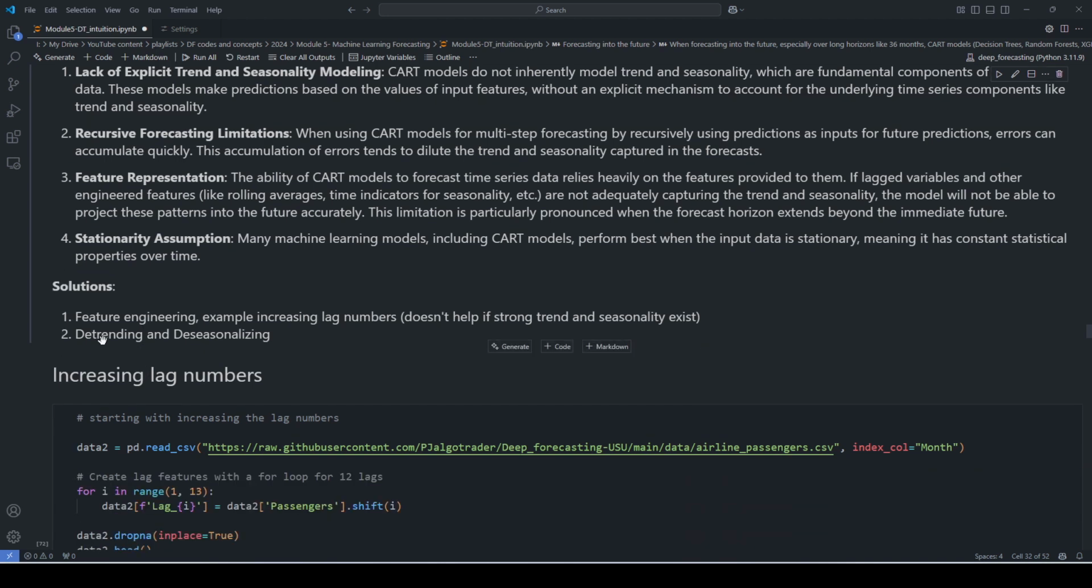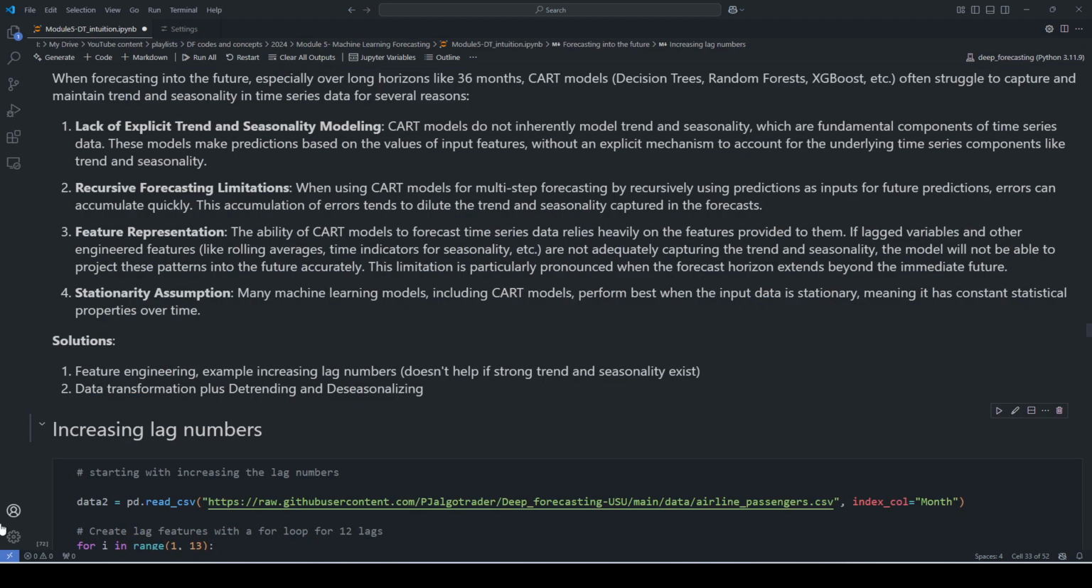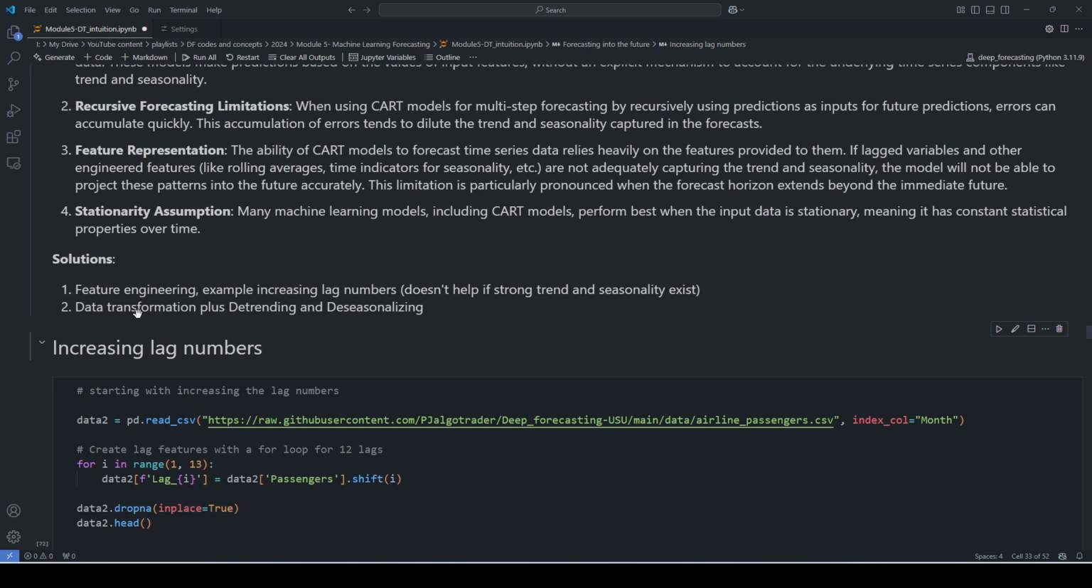Okay, so these are the problems. What are the solutions? As I said, we can do more detailed feature engineering. We can increase the lag numbers. This is my solution number 1, and we're going to see that it is not going to cut it if there's a strong trend and seasonality in the data. But another, more relevant solution is transforming the data. We can detrend and deseasonalize. Actually, I can add data transformation as well: data transformation plus detrending and deseasonalizing. And guys, this is a pretty standard approach when it comes to doing machine learning for time series.